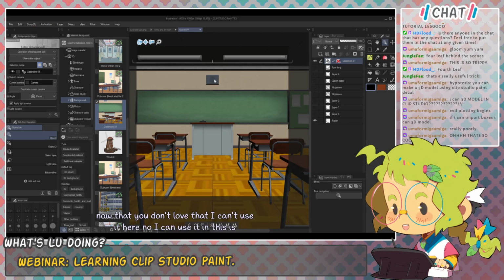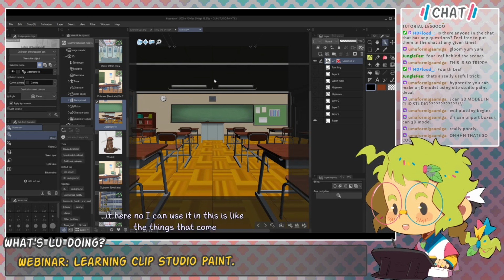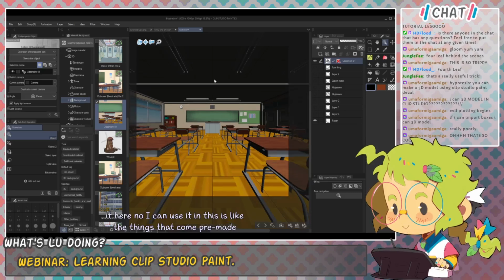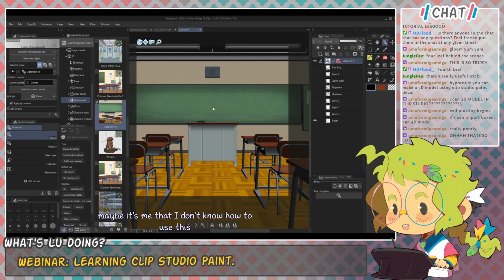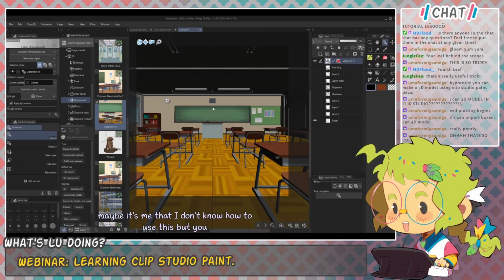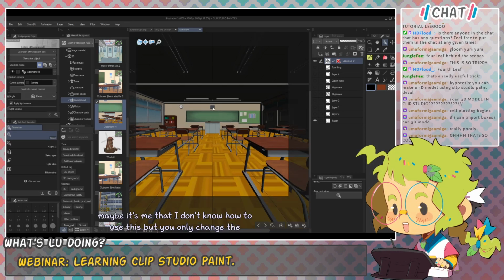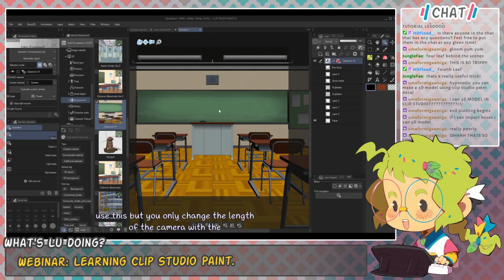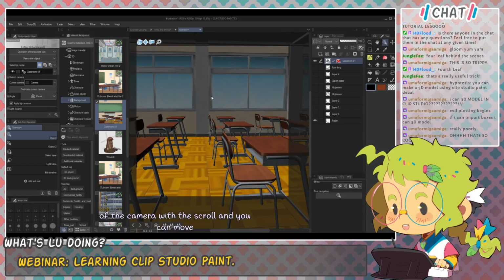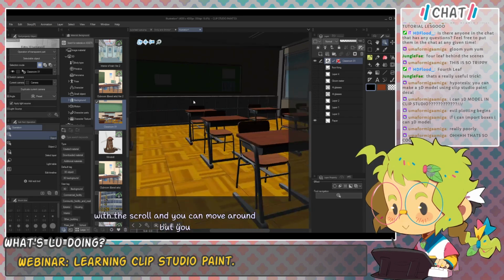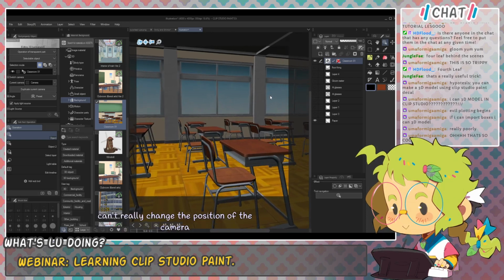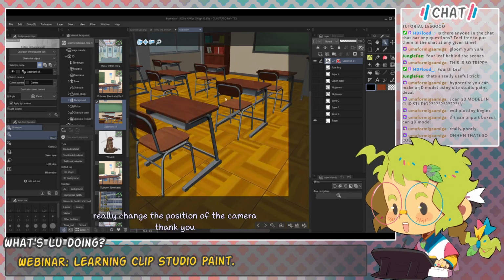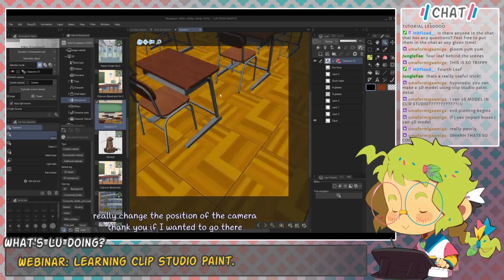This is like the things that come pre-made with the software. But as you can see, maybe it's me that I don't know how to use this. But you only change the lens of the camera with the scroll, and you can move around, but you can't really change the position of the camera. Like if I wanted to go there, I'm not sure I could.